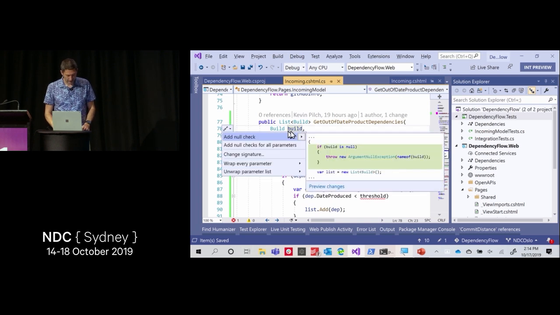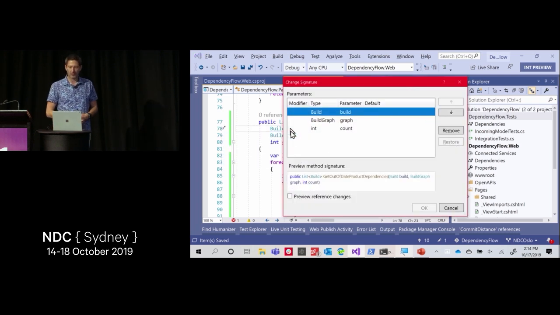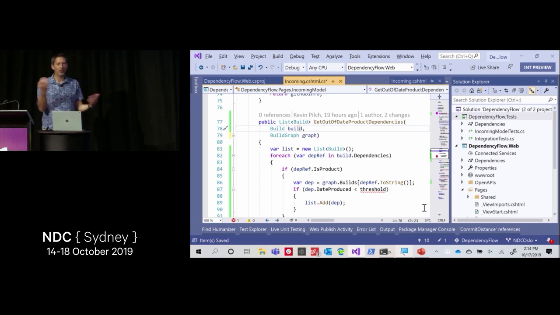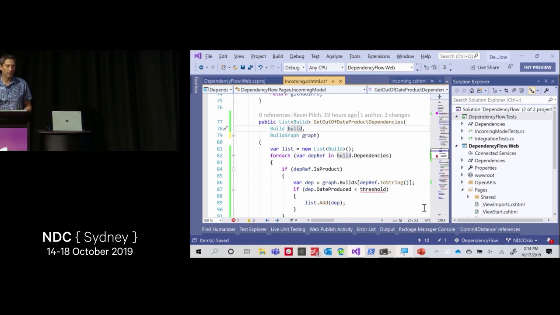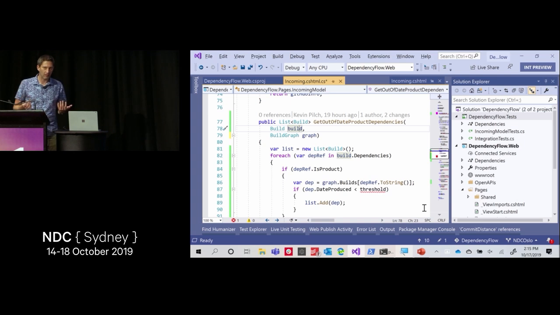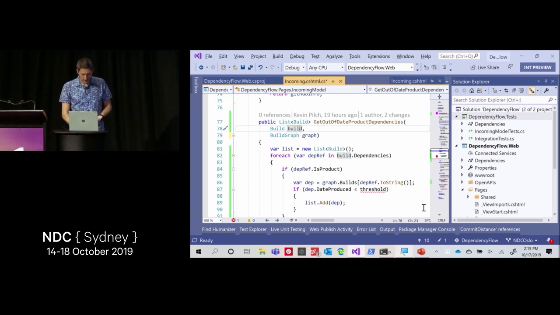So if I hit Control-Dot, I can change the signature of this method, find count, and say, let's remove that guy. And this will go find all the places where that method is called, and remove the expression that called it. Yes, you have to be careful. If those expressions had side effects that your program depended on, you just lost those side effects. So you might want to look at source control and verify that this is the change that you want to make. But Visual Studio will help you make it.